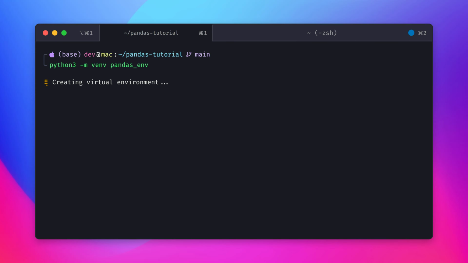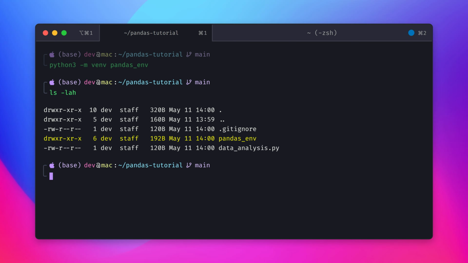Before we begin, it's best practice to create a virtual environment for our project. A virtual environment is a self-contained directory that contains its own Python interpreter and packages, keeping your project dependencies isolated from your global Python installation. This prevents version conflicts between different projects.